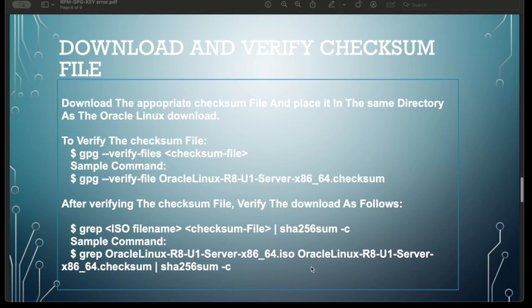Download and verify the checksum file. Download the appropriate checksum file using the previous commands and place it in the same directory as the Oracle Linux download. To verify the checksum file, you write these commands: gpg --verify with the checksum file name. The sample command is also in front of you, so you can understand how to write it.